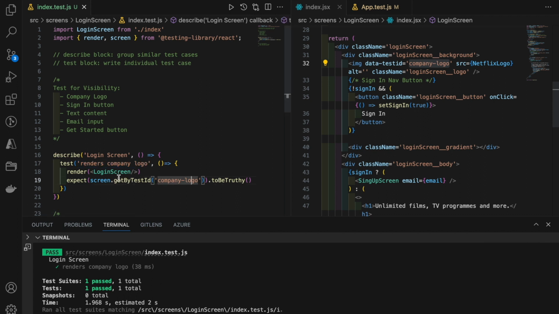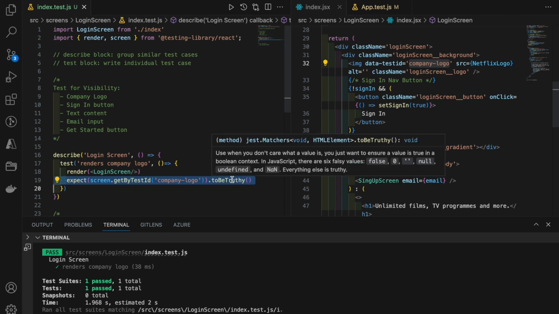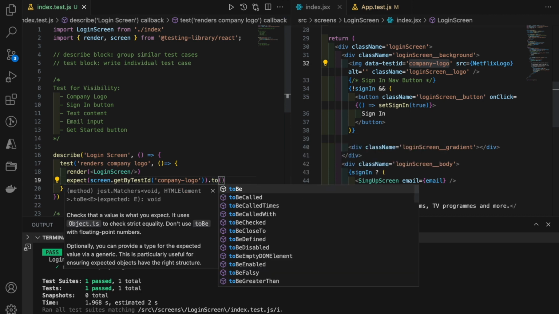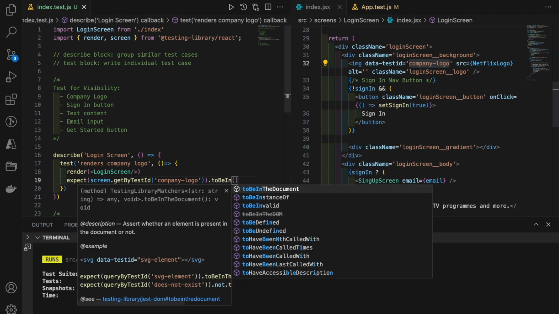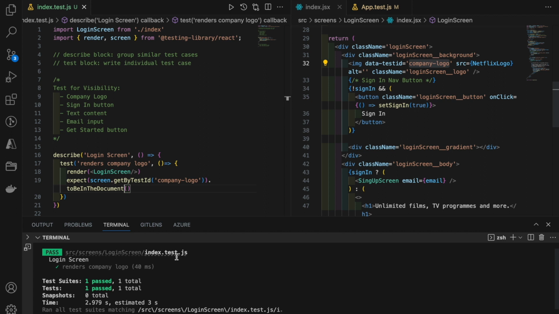Now going back to this particular assertion on line 18, it's okay to say toBeTruthy, but to have our test assertions being relevant to what we are actually doing, rather than saying toBeTruthy, we are going to change this to toBeInTheDocument, because we want to be sure that this particular element is in our document. So say toBeInTheDocument. So this is still passing and we are good to go.